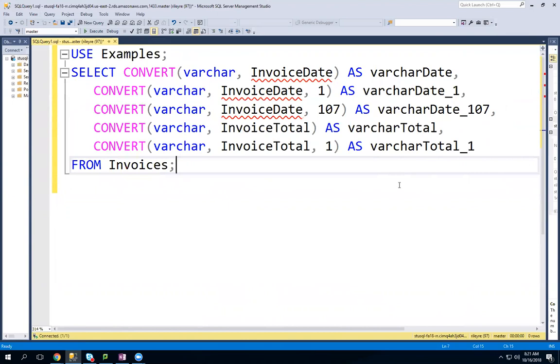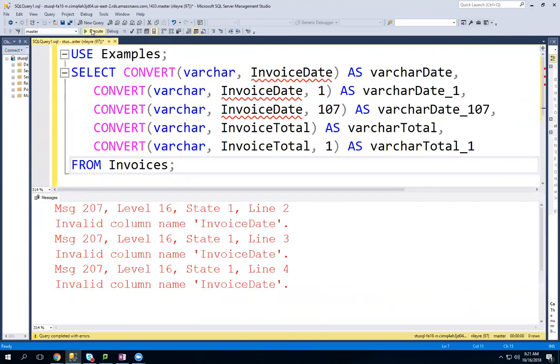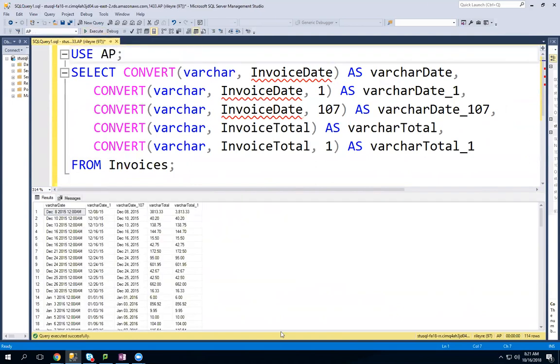Hopefully you can see it. I'm going to try to run that. Maybe it would like AP better. Yep. So use the AP database.